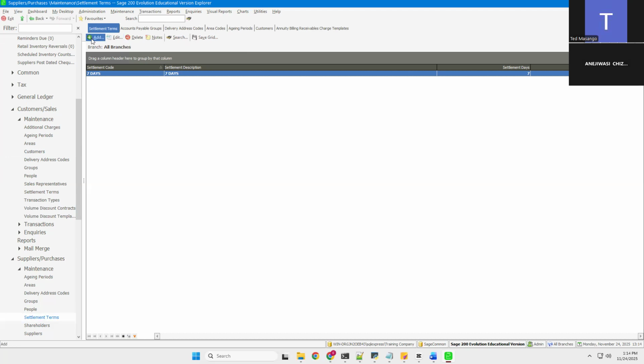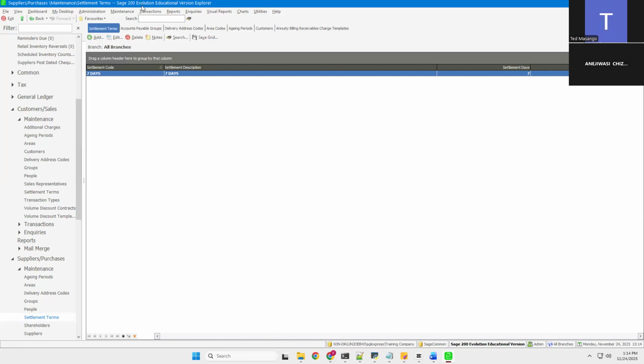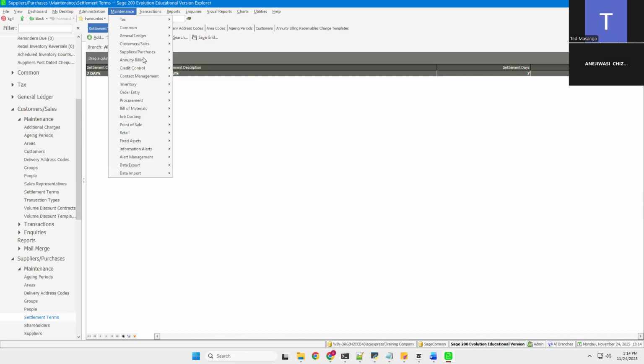If you were to create a settlement term, you could just come there and define it. Normally it's in days and it's meant to induce customers to pay in time. If you are creating it from a supplier point of view, you are simply creating it so that when you do the supplier invoice, you can pick those terms. You will see when we start doing supplier transactions.